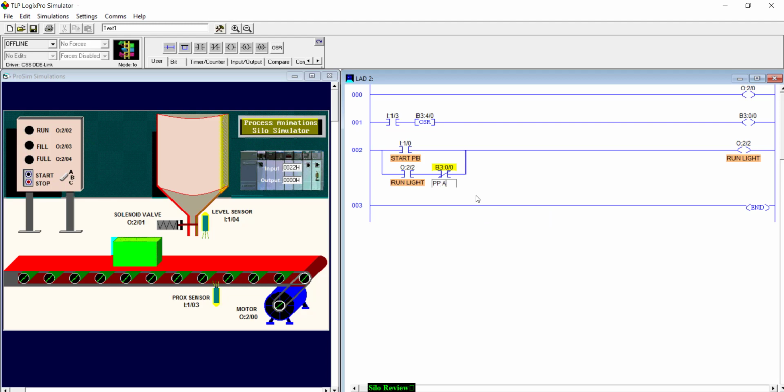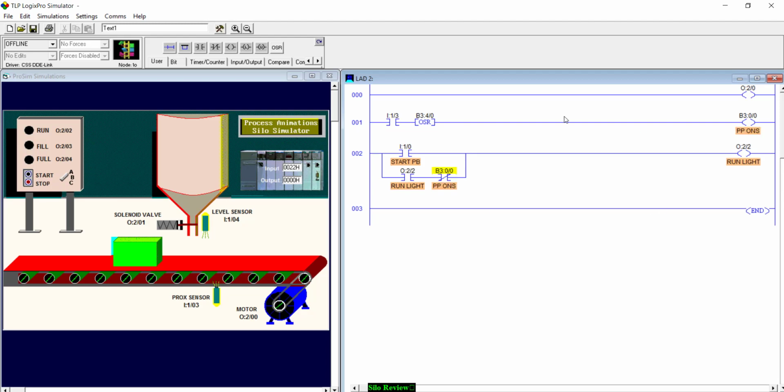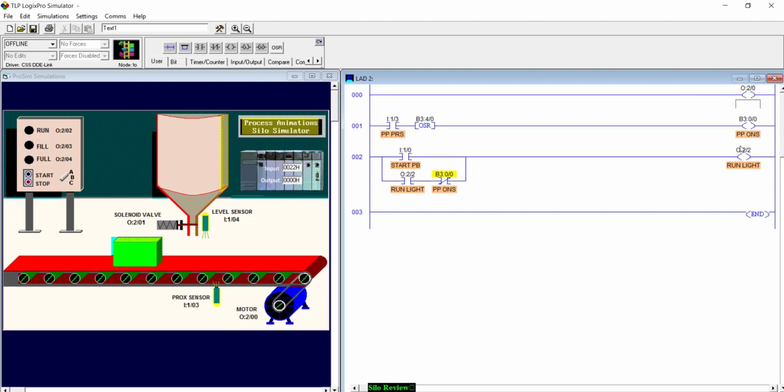PP is part present. One shot. And this is my PP part present. PE. PRS. Prox sensor. And this is what my motor.